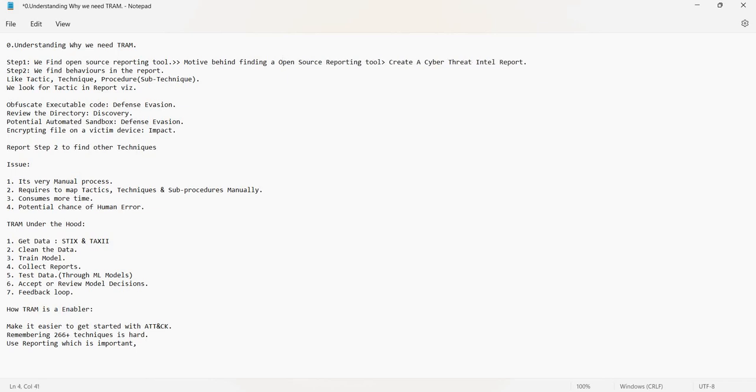Once we get the report in our hand, we try to analyze it. So why do we do analysis? We do analysis to find out the techniques, tactics, and procedures available in our report, okay?